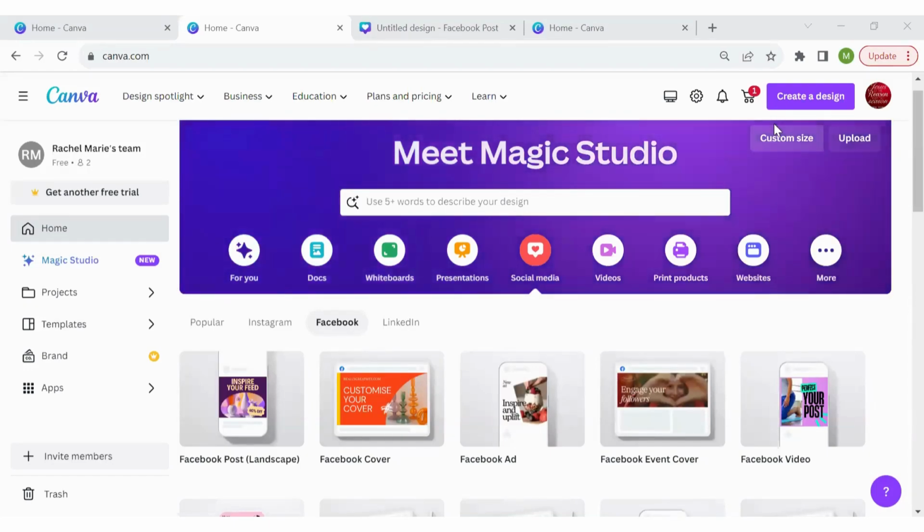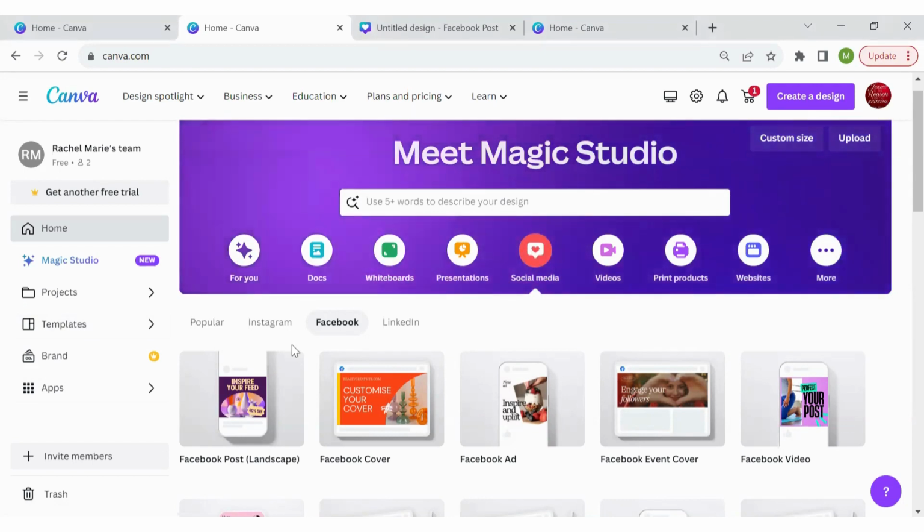Creating social media posts for your department using Canva Pro. Start by either going to create a design, choosing a template from the side, or selecting the social media button. In this case, I will be using the social media button feature.